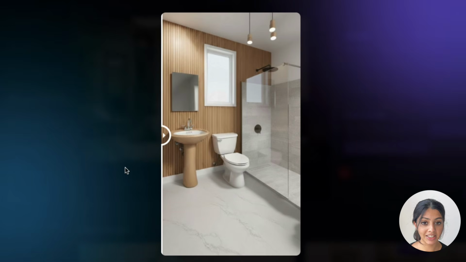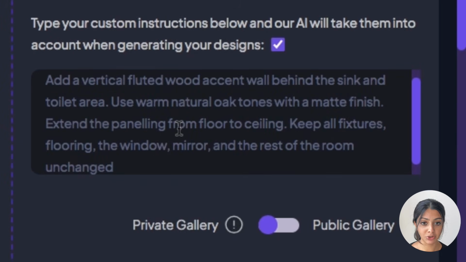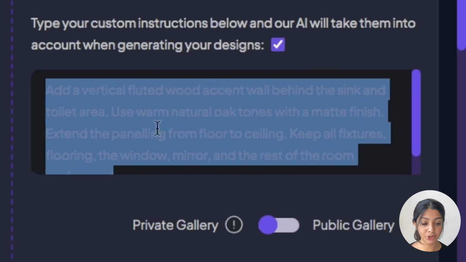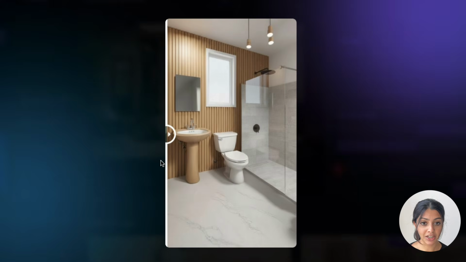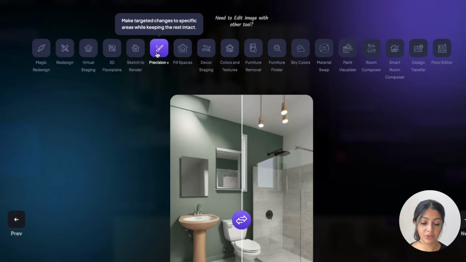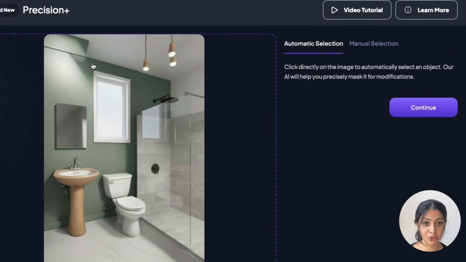Now let's try the same change but with the virtual staging tool. I'm using the same prompt, just dropped it into virtual staging instead, choosing the space type and the design style, and you can see virtual staging also works very well here. And finally, Precision Plus. This one gives you the most control because you're manually selecting and telling the AI exactly what surface you want to change, but it's less effective at understanding the exact material finish you want.